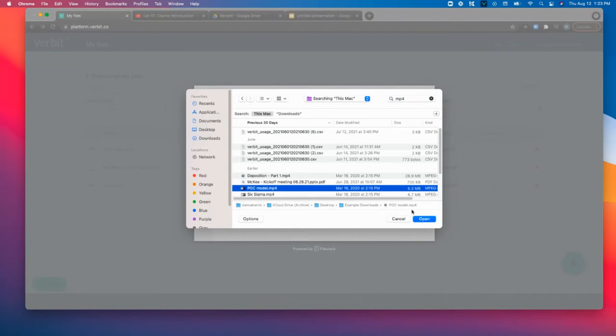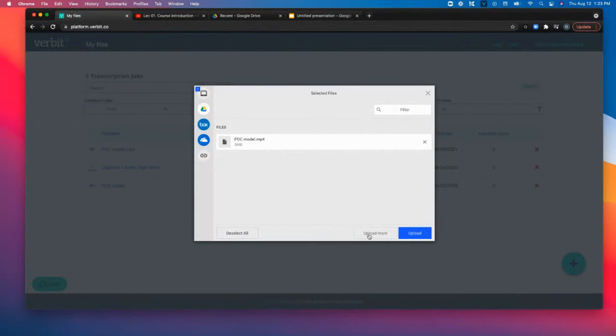And we'll choose this file. You can also upload more files at once. So if you have 3 or 4 videos you want to upload at one time, you can upload more. You can also drag and drop whole folders here. And when ready, you'll hit upload.